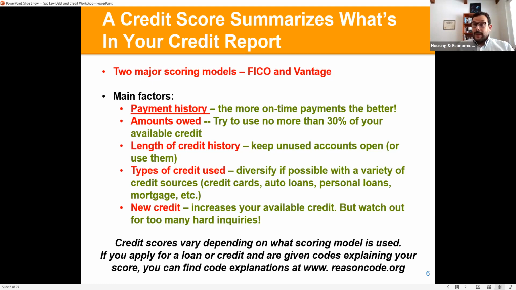So even though you have, let's say, a $10,000 credit card, you want to try not to spend more than $3,000 a month and try to pay that off every month. That's the best way to keep your credit score better. Length of credit history will also impact your credit score. So the longer your credit history, the better.